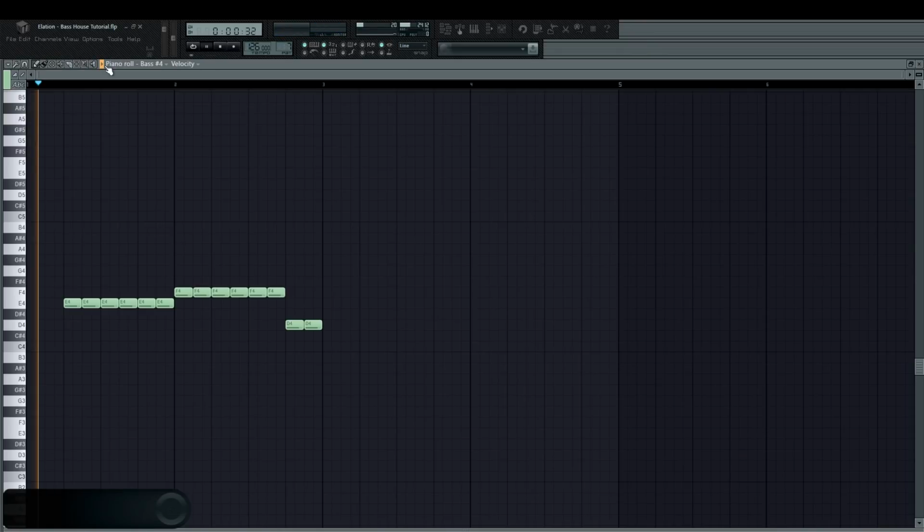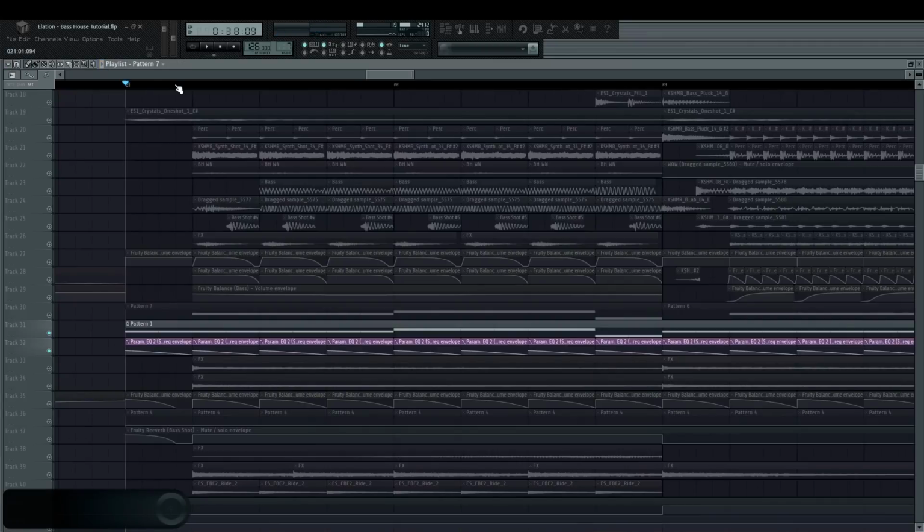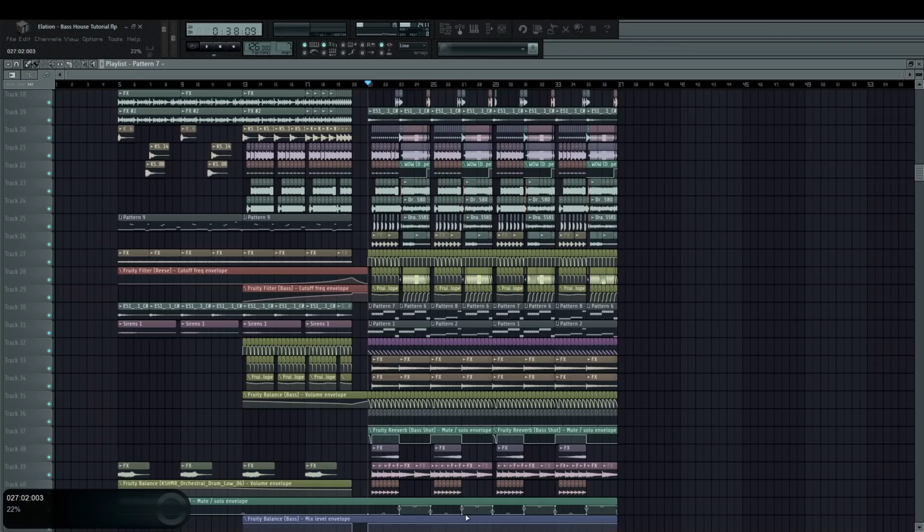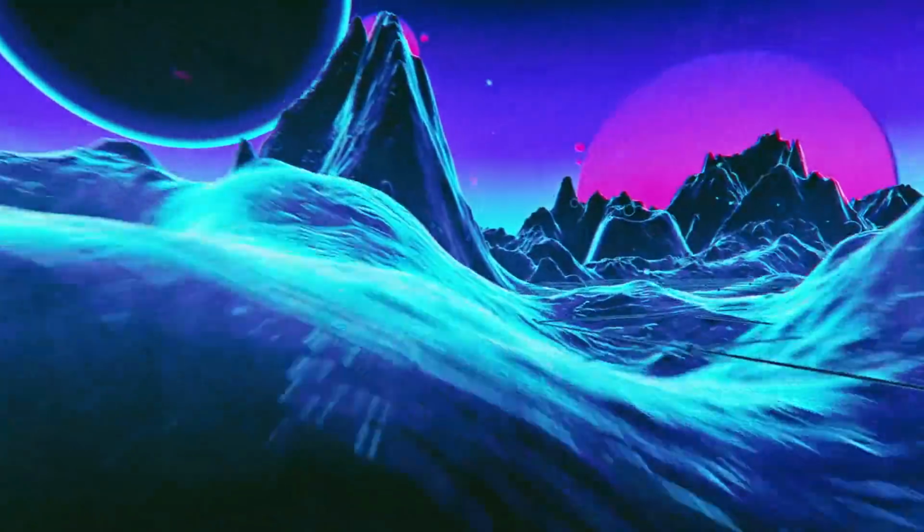And finally, for some extra touches, I have the stereo widened distorted bass saw playing throughout the drop in the background. And last but certainly not least, don't forget the deep boy. Now with everything together, let's hear this finished bass house banger.